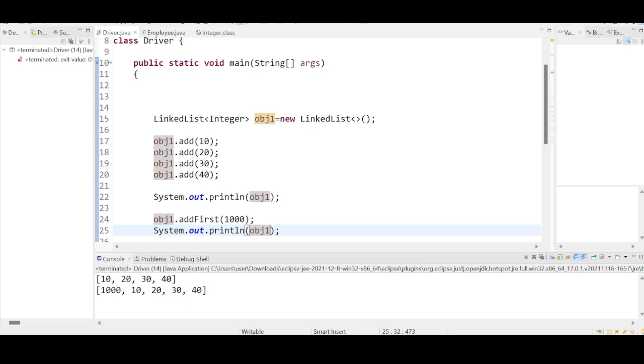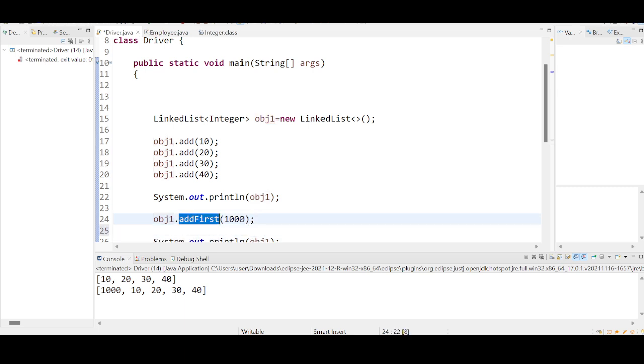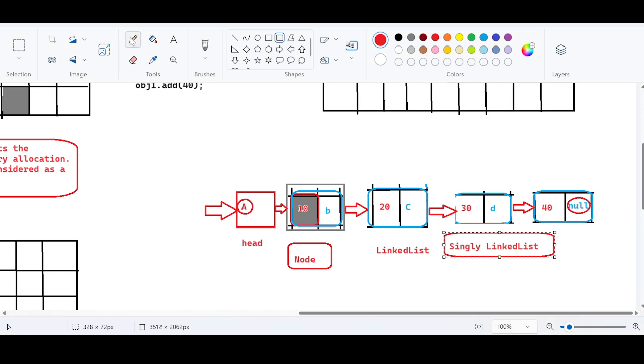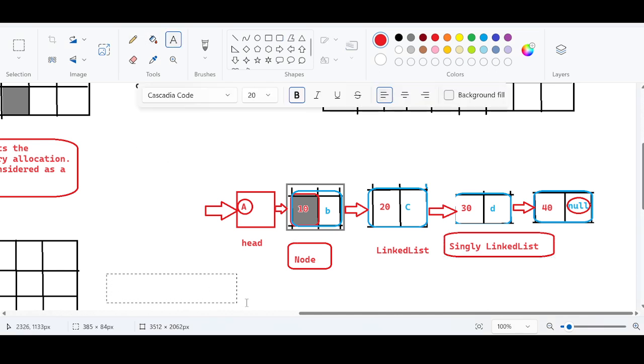Now see what is happening. I'm using a method called add first. What does it mean? I want to add 1000 on the first index. So previously we had to do a lot of shifting to add an element. Now you see the beauty of the linked list. Whenever you're adding an element, this is the instruction that you give: add first 1000.